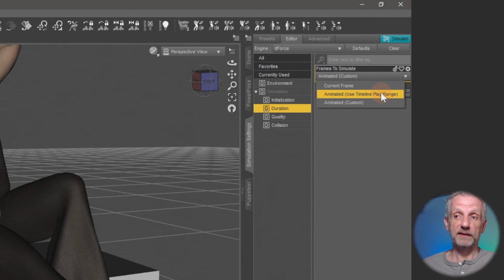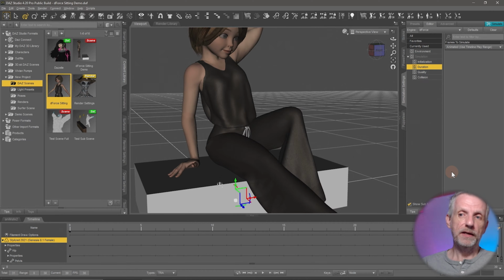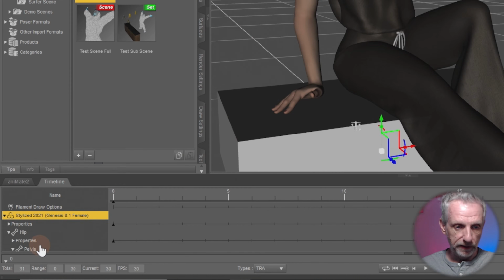So I'm going to keep setting this to use timeline play range and set these values on the timeline. I'm thinking that for the whole simulation of her sitting down and transitioning from the A pose to the sitting pose, I'm going to give it 60 frames. And then once she's sat down, I'll give dForce an additional 30 frames so that it can let the cloth drape and settle down a little bit. So we're saying 90 frames in total, and I can set that at the bottom left where it says total. Currently it says 31, which is essentially 30 frames plus frame 0.